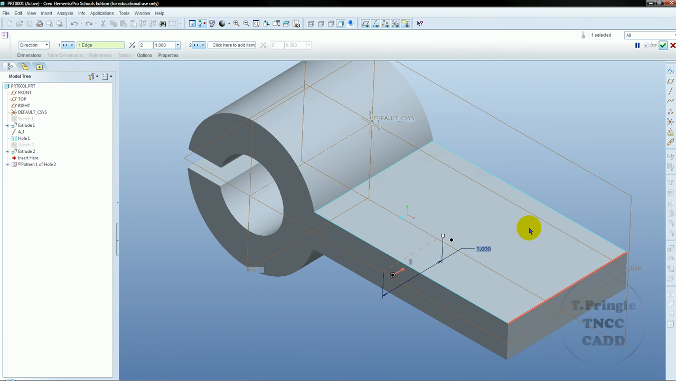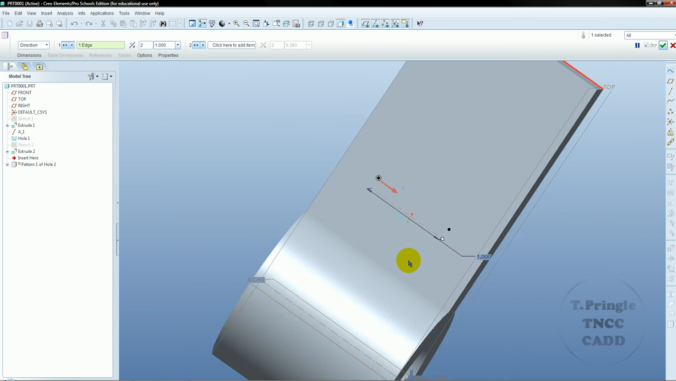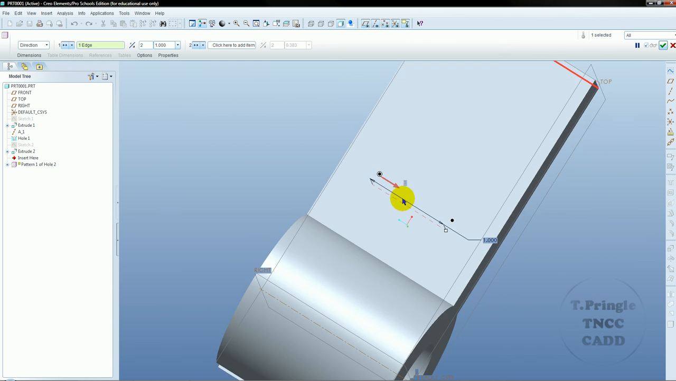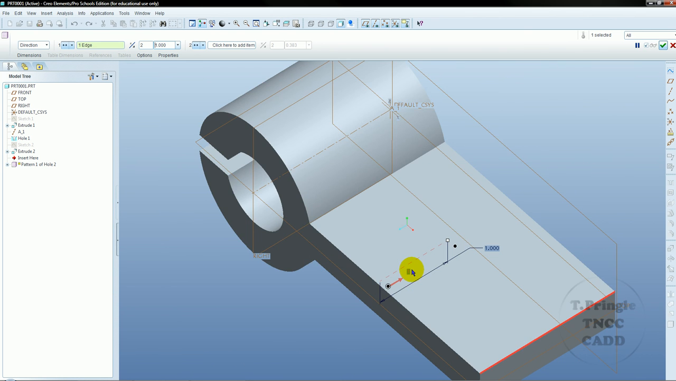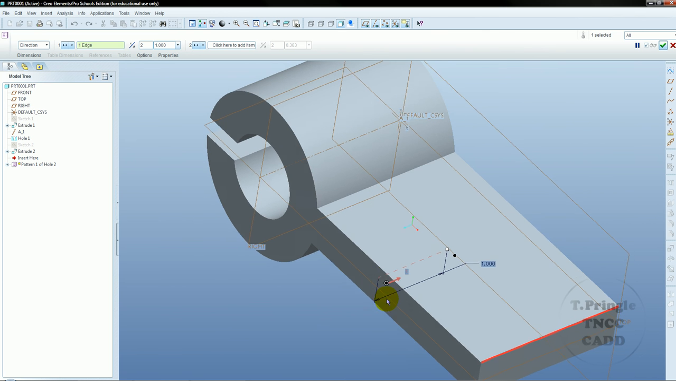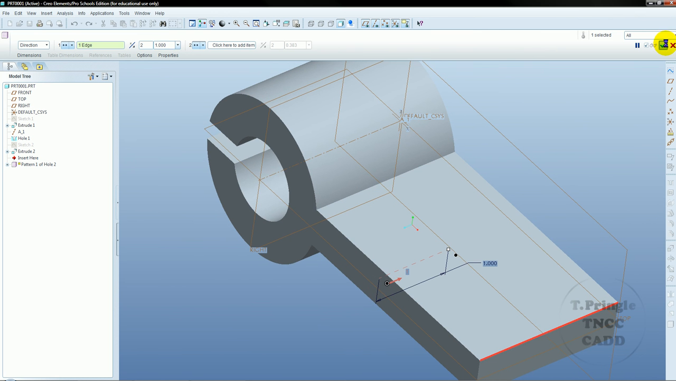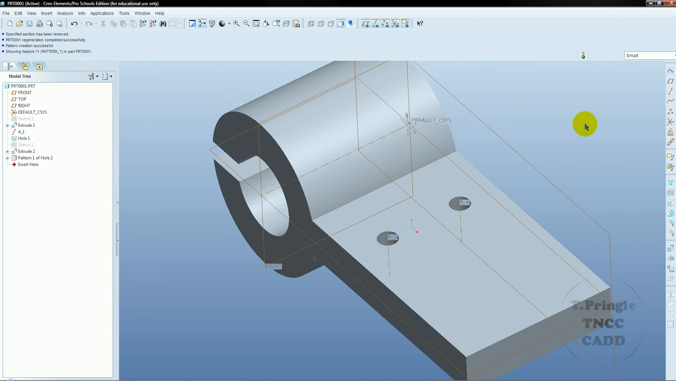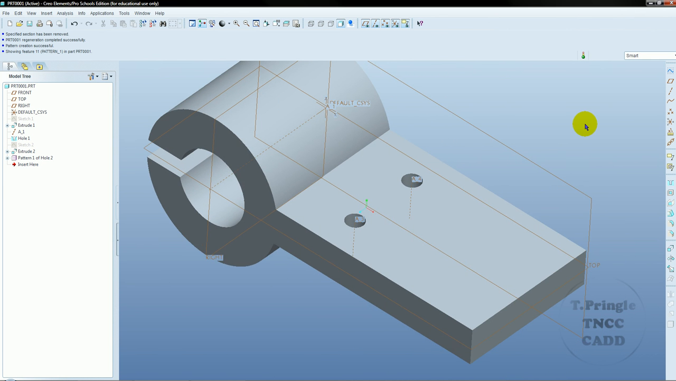Now, these holes don't look like they're in the right location, but sometimes we have to realize that it may not be calling them out from the view that we're in. So this is actually way down here, so from the current view it doesn't look right at all, but once we apply the holes we can see that they're actually in the right place.